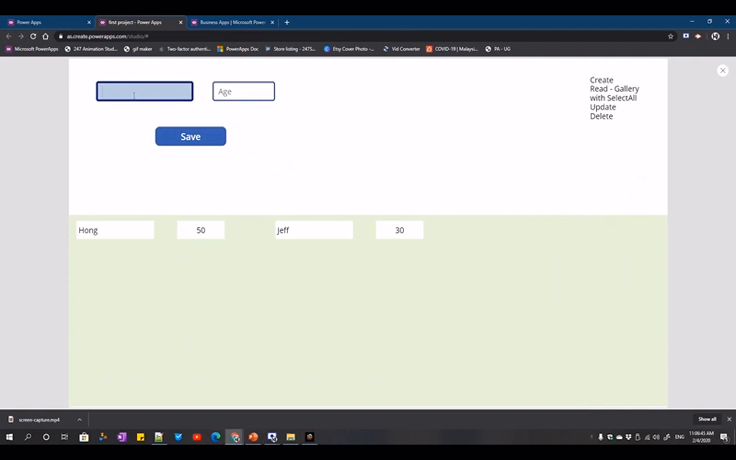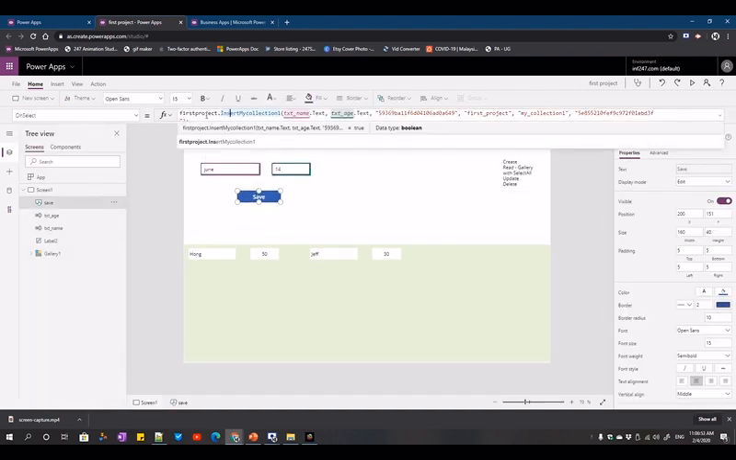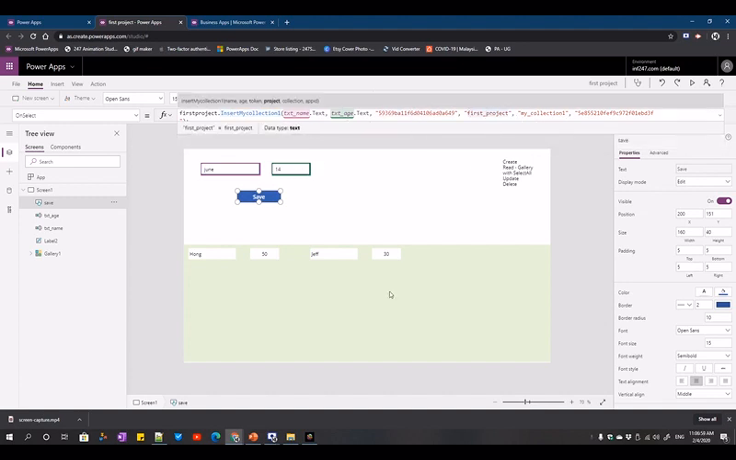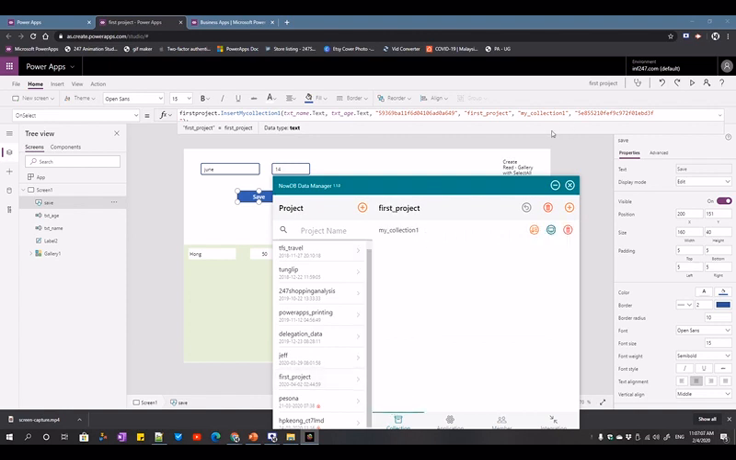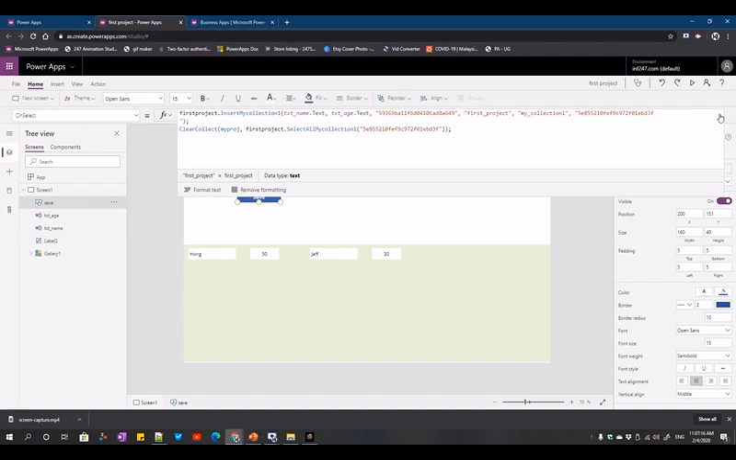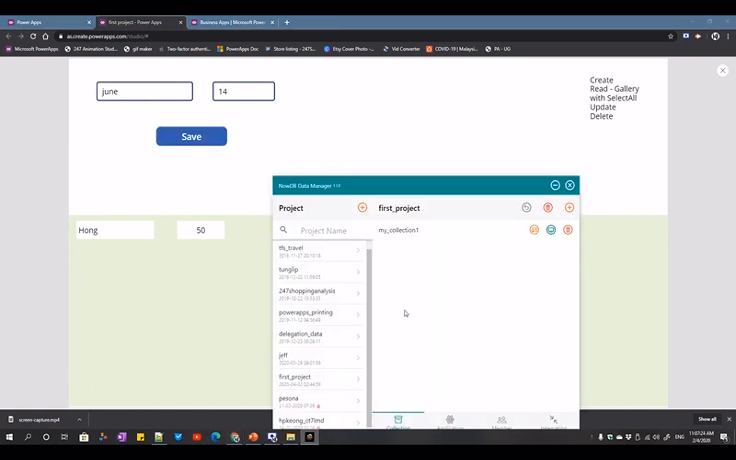Let's have a look here. So this is name again, 14. Oh, it's not set. Whatever. Let's have a look. Insert my first project, insert text. First project, my collection 1. Let's have a look if there's any mistake in my name. First project, my collection 1. This is correct. Maybe something is wrong here. Have a look here.